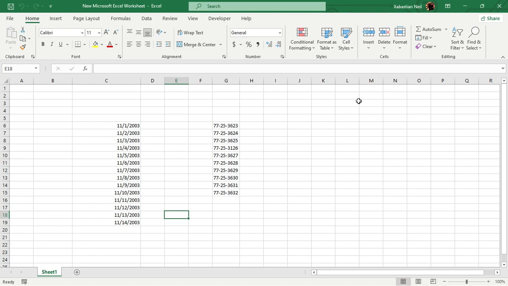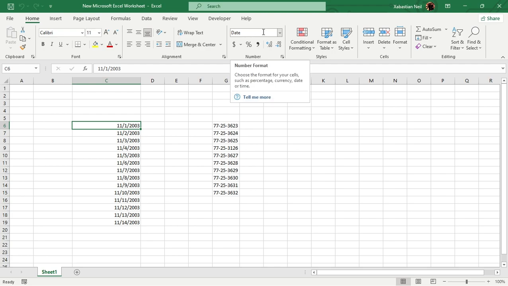Now, previously I've shown you the other formats. Now, the format we'll be working on is the date, and secondly, we're going to show you the security number. You can also do it in other numbers too. You can see that this is a date format because it shows a date.